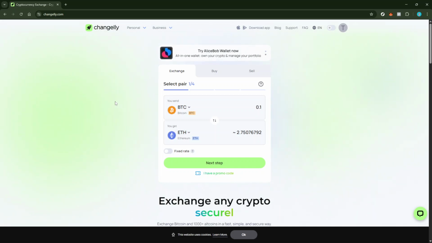This is typically done by checking your email inbox for a confirmation message from Changelly. Be sure to check your spam or junk folders if you don't see the email right away. Find the email and click on the confirmation link provided. This step confirms your email address and is an essential part of setting up a secure account. Now, you're almost there. Return to the main page and log in using the credentials you just set up.